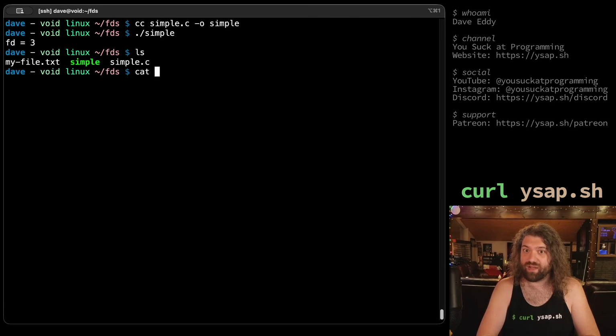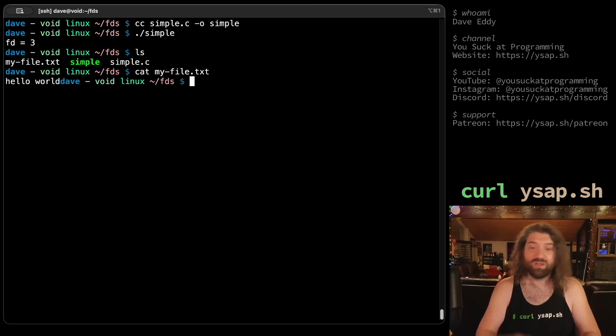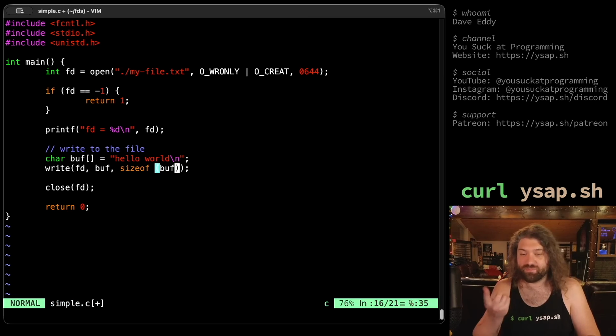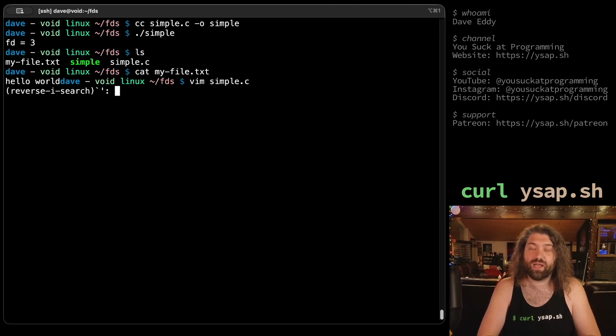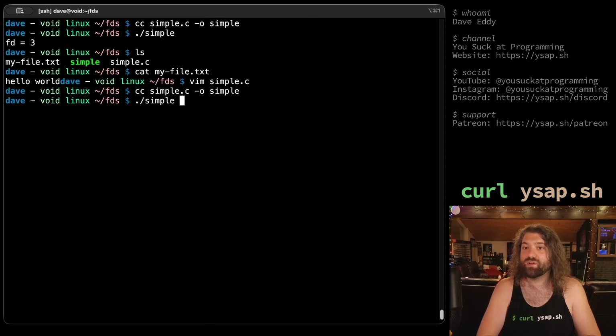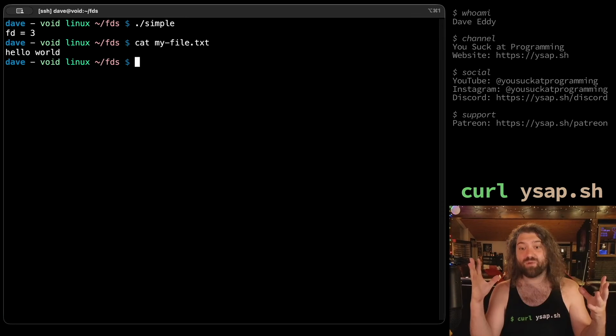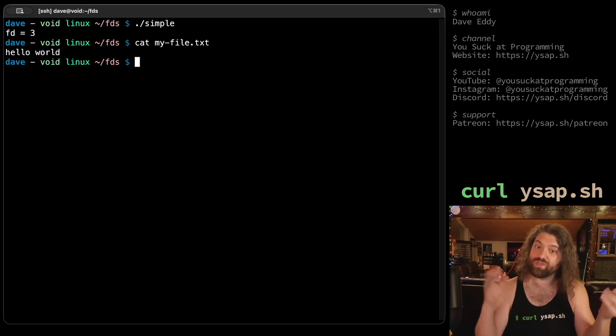Now we have that myfile.txt. If we cat myfile.txt, look at that. We have hello world. That's beautiful. There should be a new line there. Let's just add a new line to make our life a little bit easier. We just put a new line here. The nice thing is because we're using sizeof, it'll automatically be accounted for. So let's recompile this, run it, and then cat myfile. And there we go. We have written to that file descriptor with a new line.